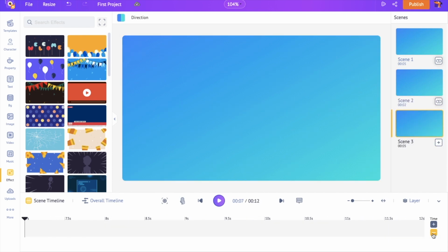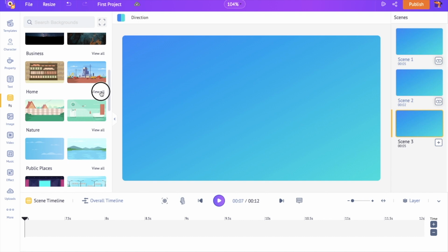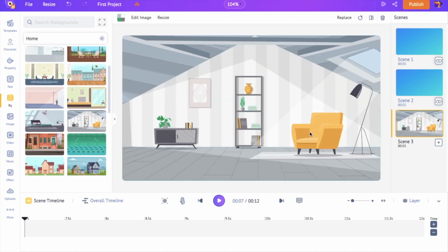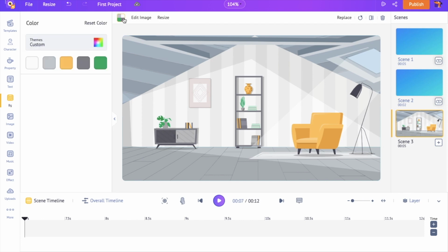For the scene, I want a 2D background that looks like a home. For that, let's open the background section of the library and select a background from the section Home. I want to modify the colors in the scene to match the colors used in the other scenes. You can do that with the change color option present in the item menu.